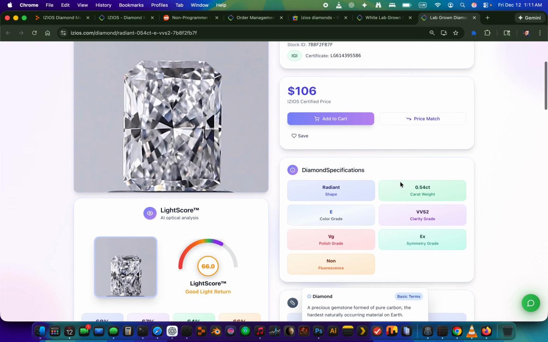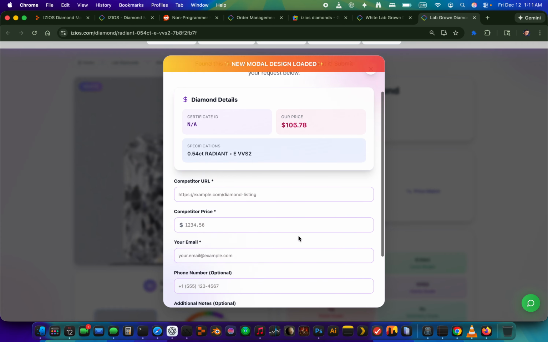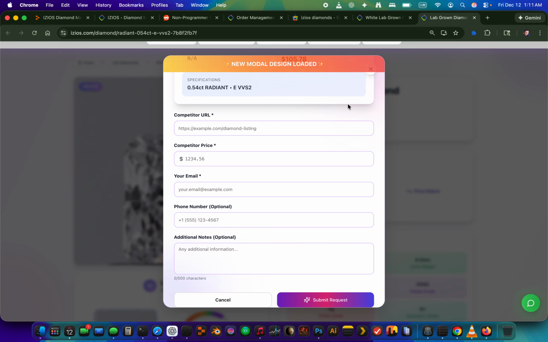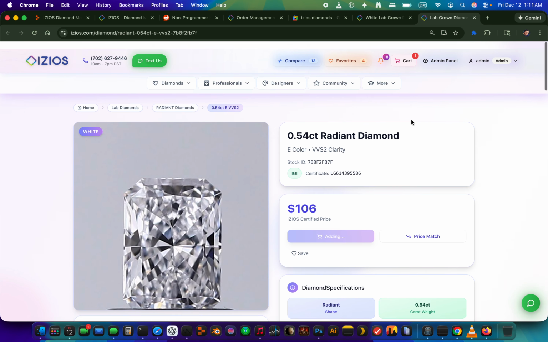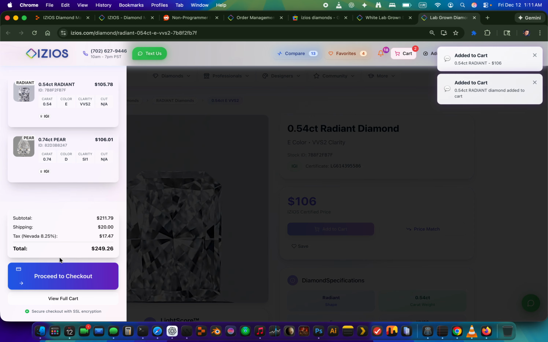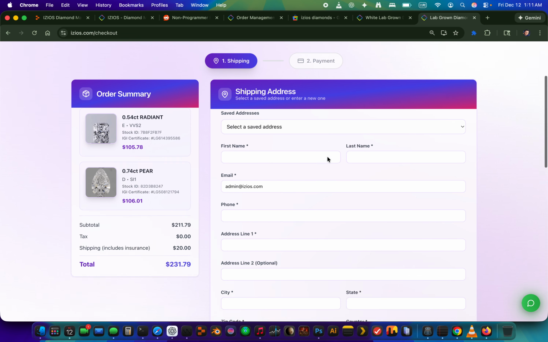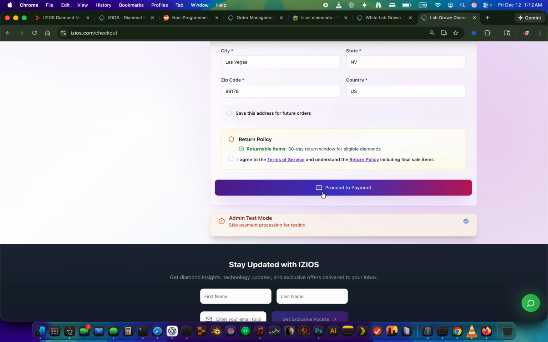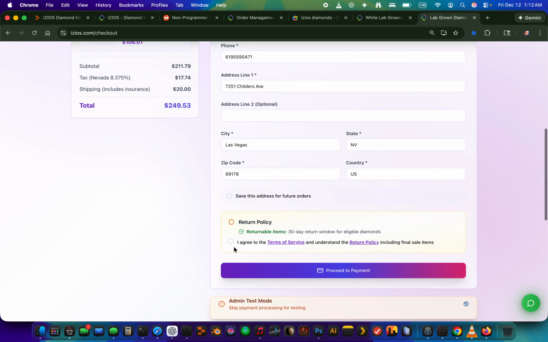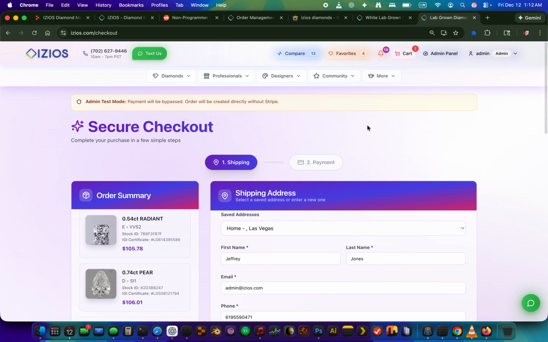Also, what happens on this one's just too small, probably. Price match guarantee. I'll fix that. See, there's little things you forget. I've got to go through and fix that. Add to cart. View full cart. So I'm not going to go through the payment process because it doesn't matter, because it's going to accept it. I don't need to create another order, but you get the point. I have a lot of moving parts.